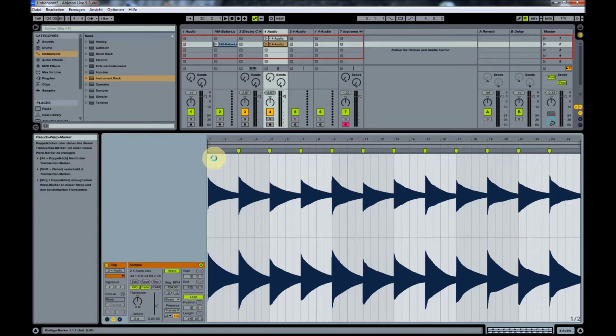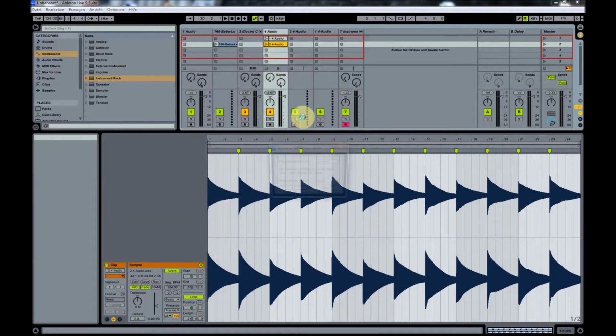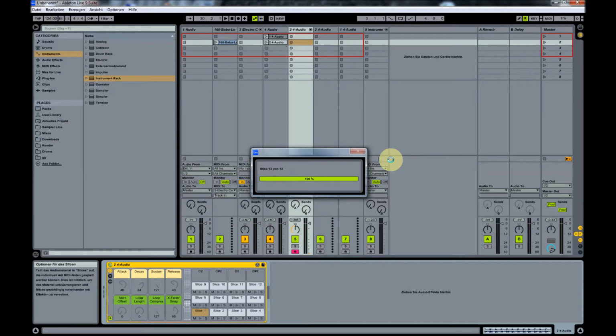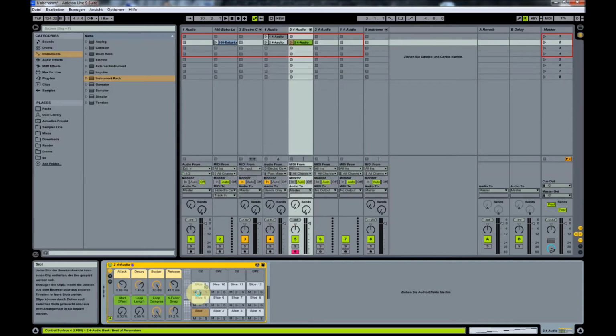One thing to keep in mind is to delete the first warp marker. You have to have basically one less warp marker than you have samples. It makes sense, trust me. And if I go in here, slice to new MIDI track, I can now choose warp markers, and you see it will create 12 slices. The exact same 12 slices we had before.